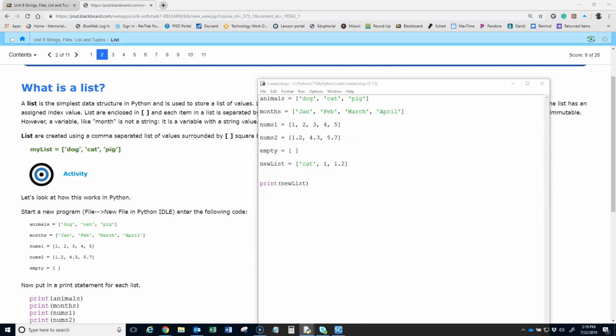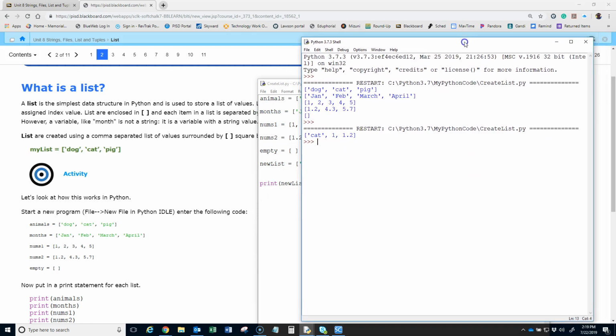Oh, there's a problem with my Python. It's nothing to do with what I did. I didn't do anything wrong. It's just a problem with my Python. So here I have cat, 1, and 1.2.